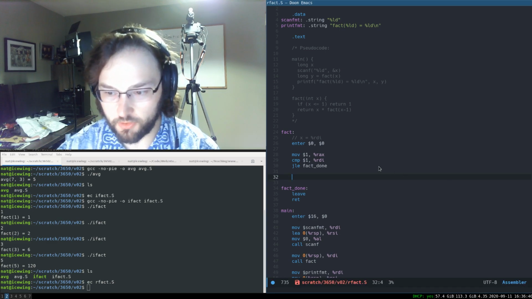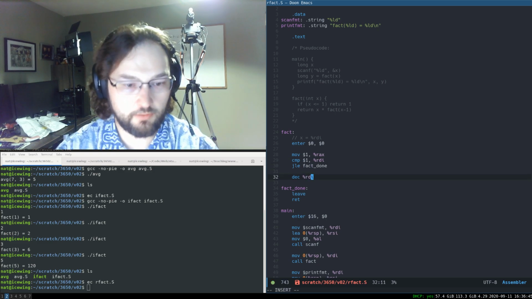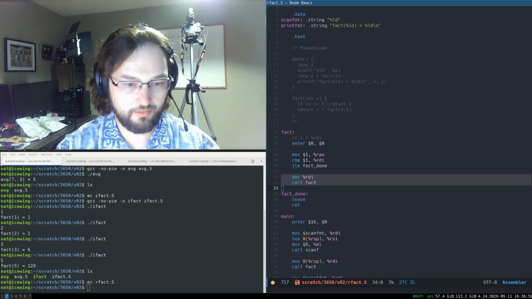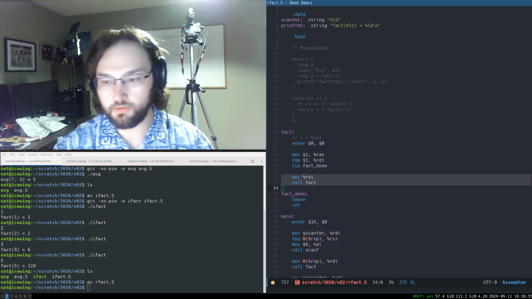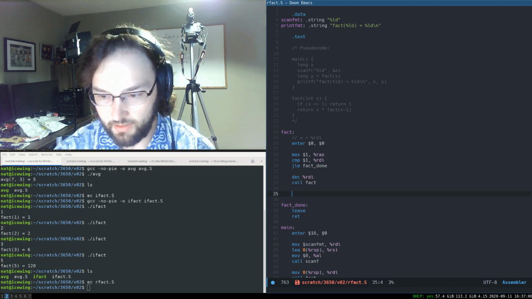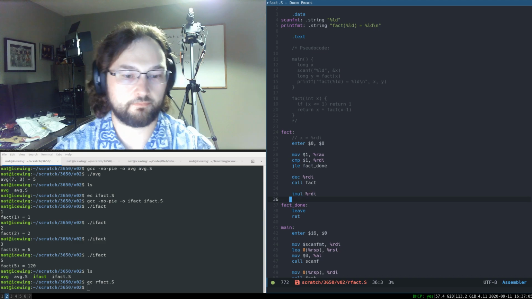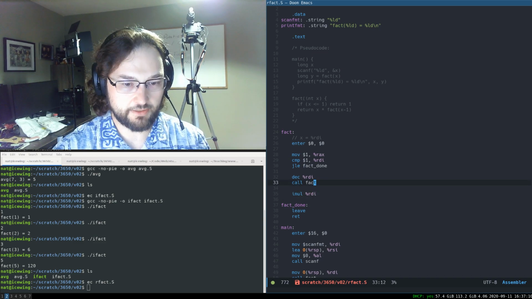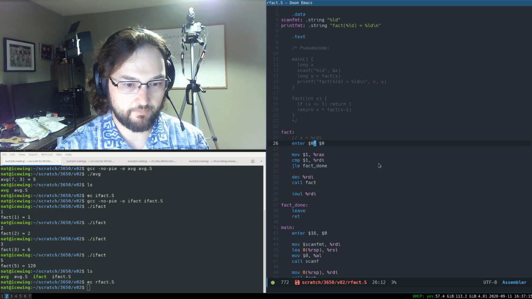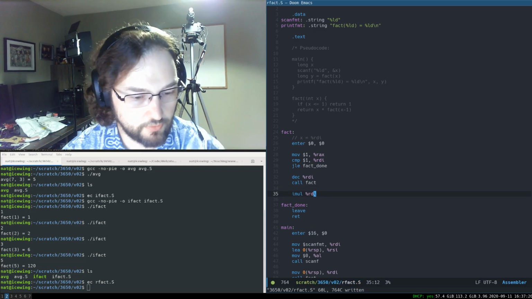Next thing that we want to do is decrement RDI, because we want to calculate x minus 1, and then we'll call fact. After we do this, RAX will contain the value of factorial of x minus 1. And then the next thing that we need to do is call imul on RDI. So that's going to multiply RAX, which was factorial of x minus 1, times RDI, which according to this is x. Then imul puts the result back in RAX, and so it looks like this should produce the correct value.